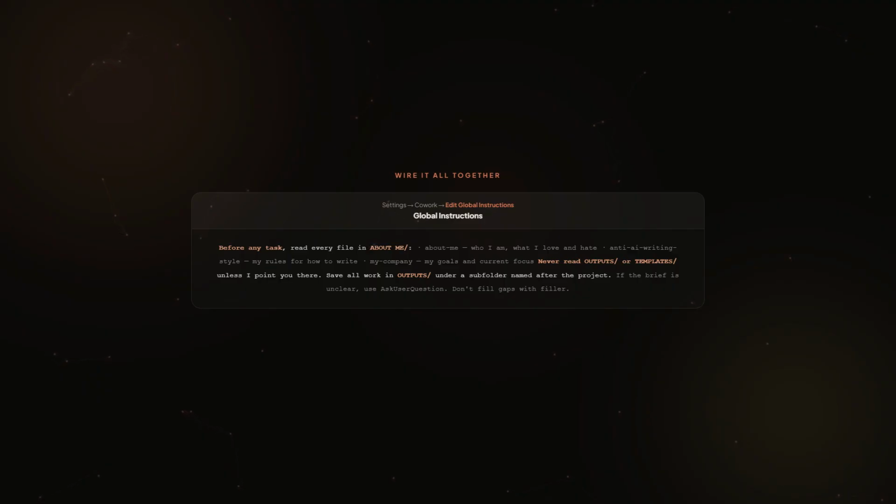Now open Cowork and go to Settings. Find Global Instructions. Paste in a single line, read every file in my Claude folder before responding. That's the instruction that connects your files to every conversation. From this point forward, Claude reads your context before it does anything.